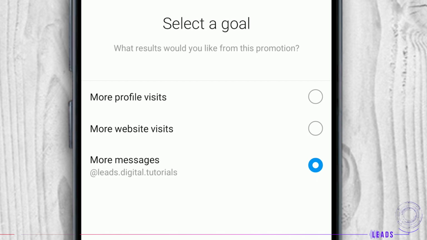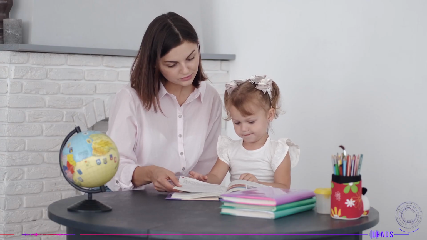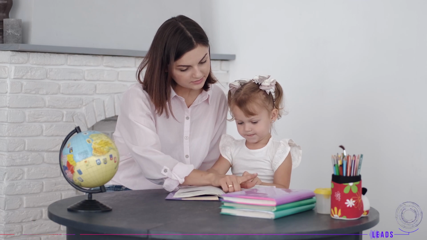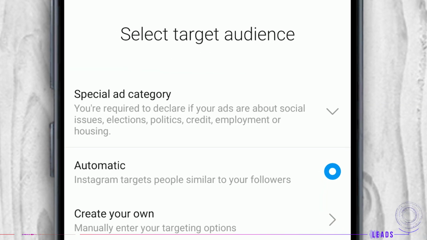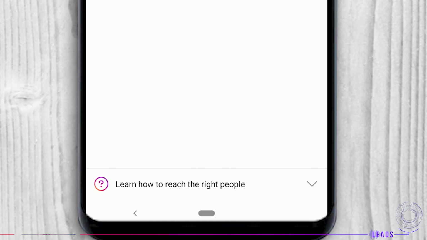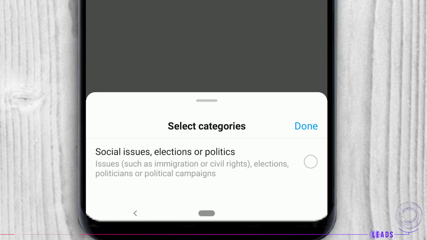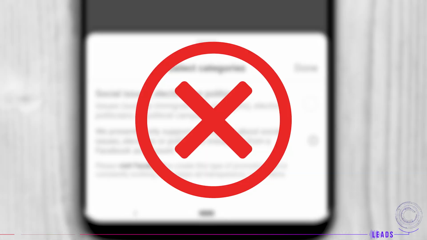Your direct messages. This part links ads to your DM. For example, if you're a psychologist or tutor, people can get in touch with you directly. Audience. Special ad category. This is a special category, and if you're into politics, elections, credit, housing business, be sure to check this part on. If you don't, it may occur that your ad won't be active and your account can be blocked.